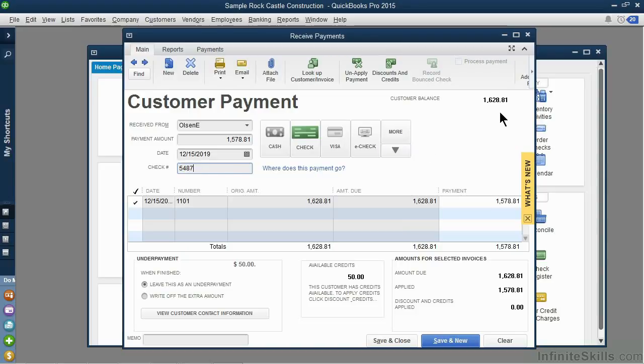Now we need to start working with what this payment is for. We can see that the customer balance is $1,628.81. As we move down, we can see all of the open invoices. And in this case, there's only one invoice, and it is the same amount that is currently outstanding. QuickBooks is automatically going to look for matching amounts. So if there were multiple invoices open, it would find the invoice that the amount paid matched most closely. If it did not find one, then it would automatically apply the payment to the oldest outstanding invoice. In this particular case, there is only one invoice, so it's not a big deal.